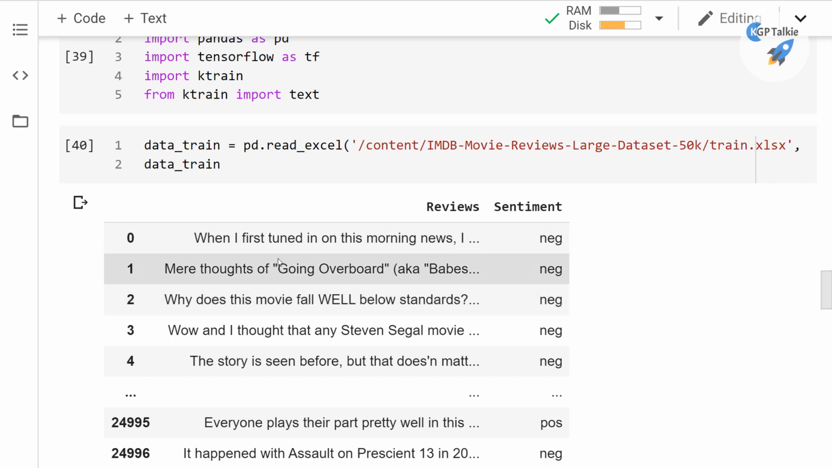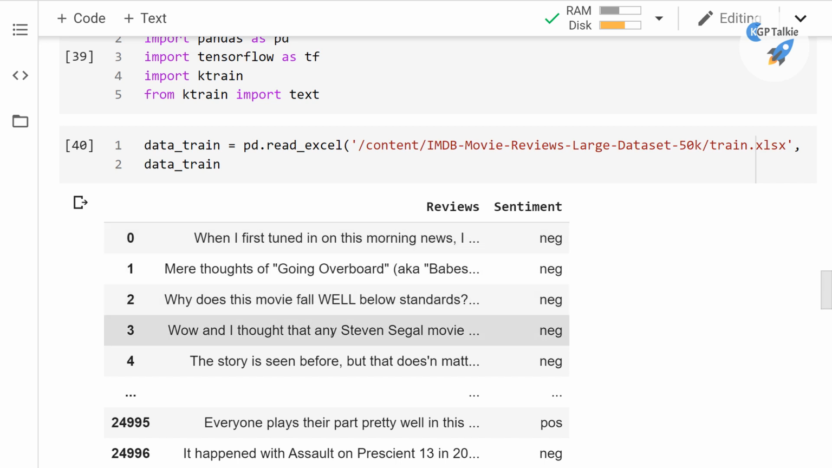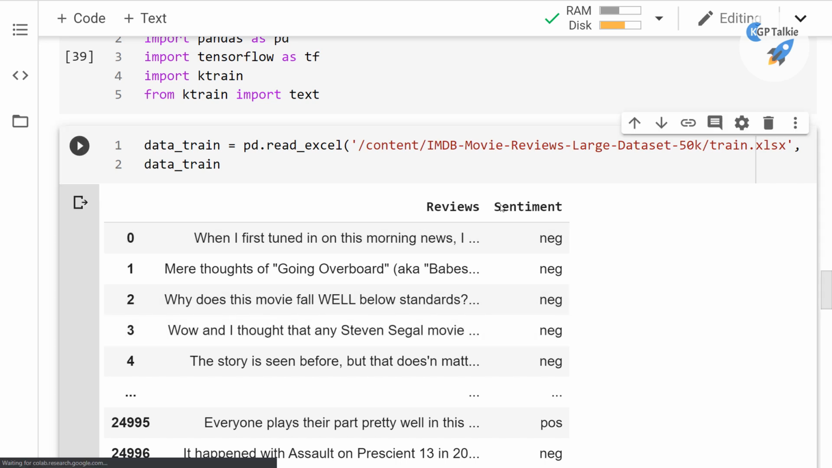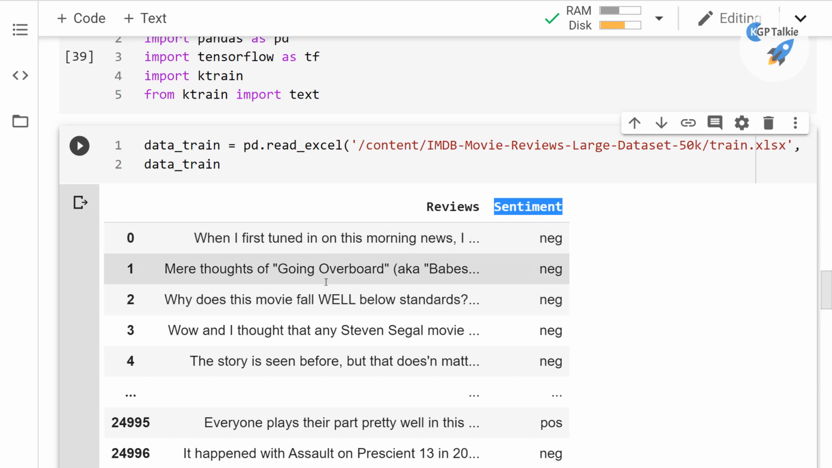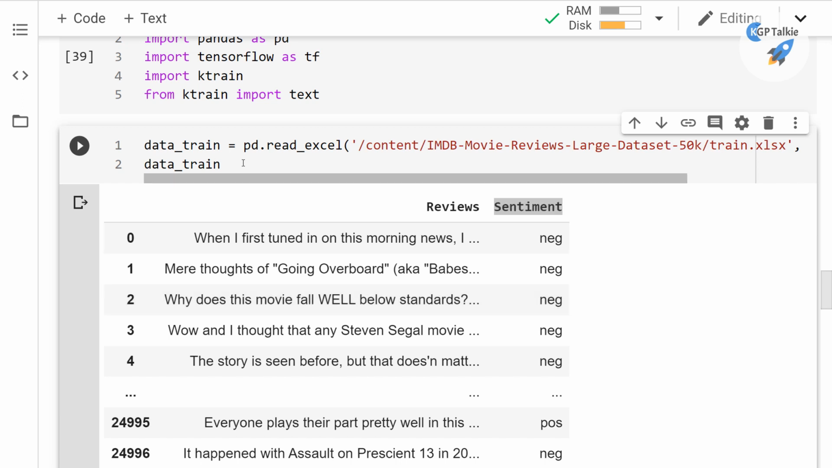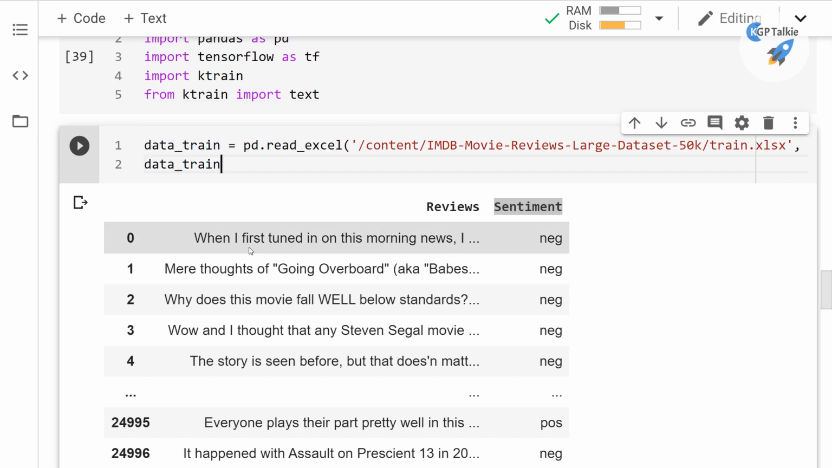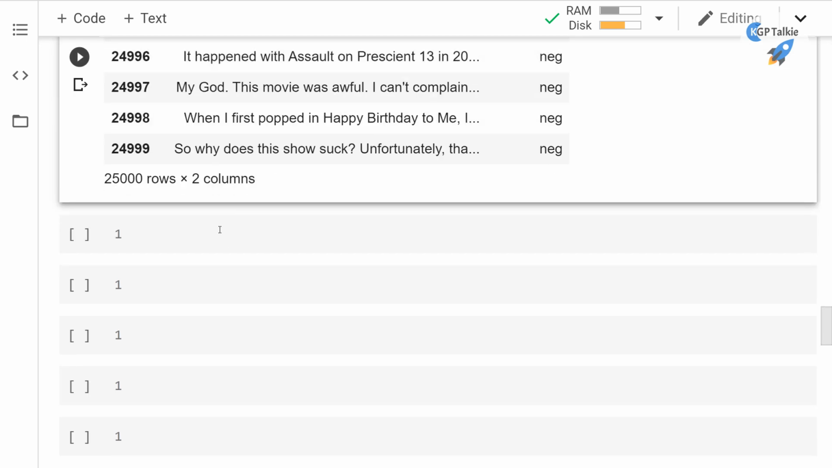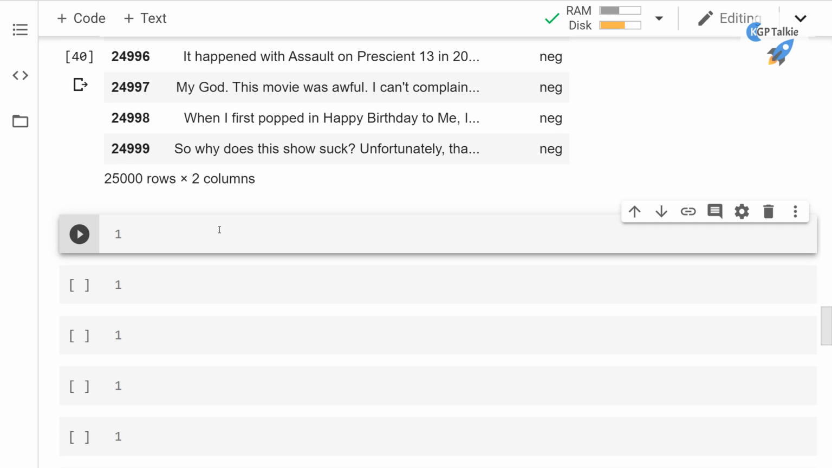Each of these reviews is the text data which we will be feeding to our BERT model, and this is the final target label, or you can say the output label, according to which these will be classified. So first, from the data train, it will learn, and then from the data test we will try to find out the accuracy of the classification.